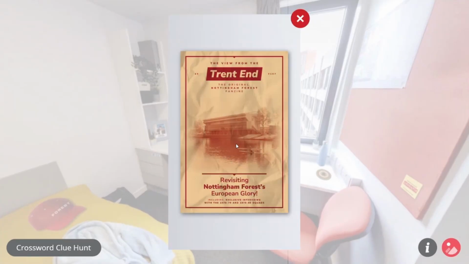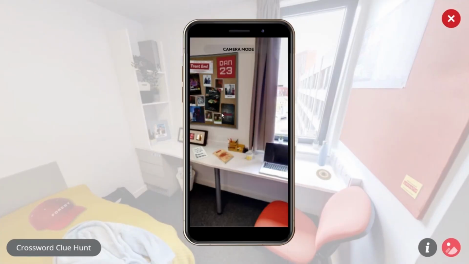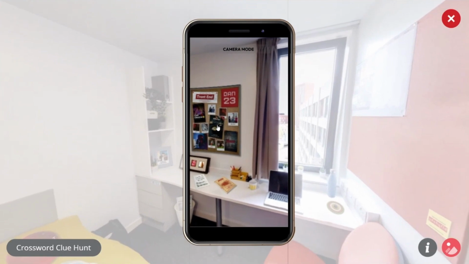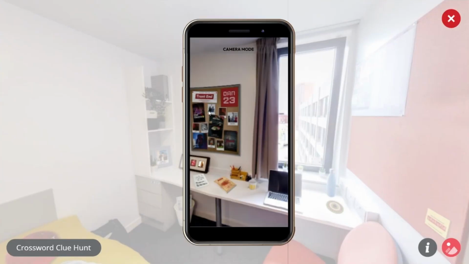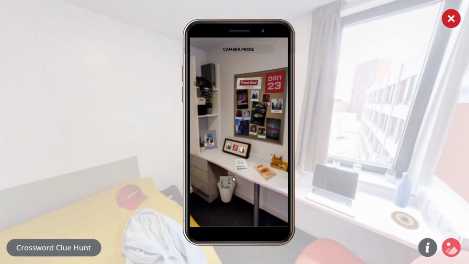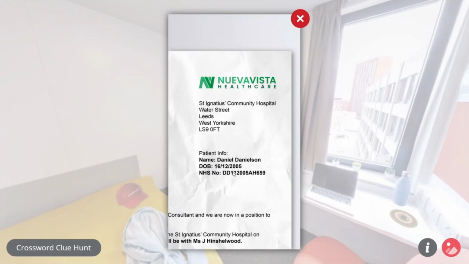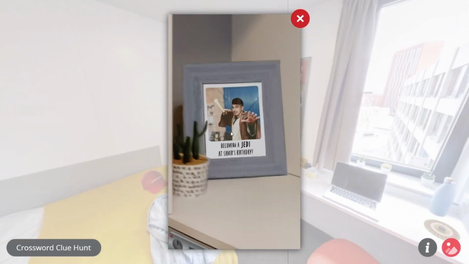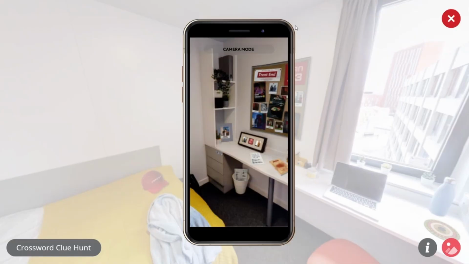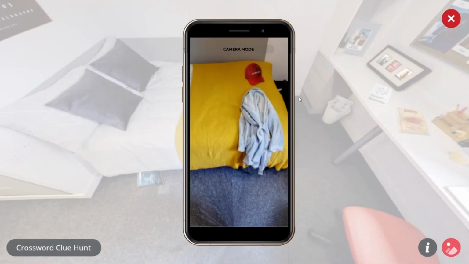Okay, so he's a Nottingham Forest fan, that's good to know. Takeaway menu there, that must be his favourite restaurant. What else have we got? Oh yeah, the letter's got his date of birth on, we've got that already. Ah yeah, that party, he went dressed as a Jedi, didn't he? Good times. Right, okay, what else have we got here?